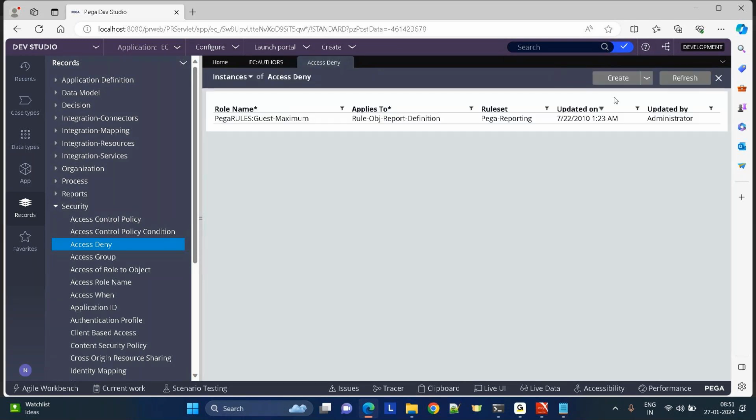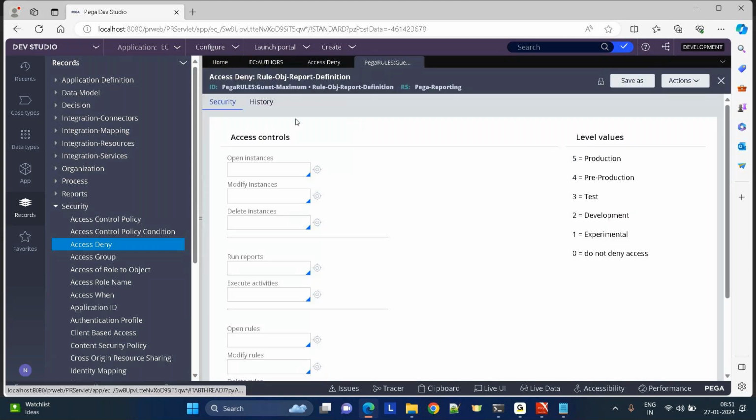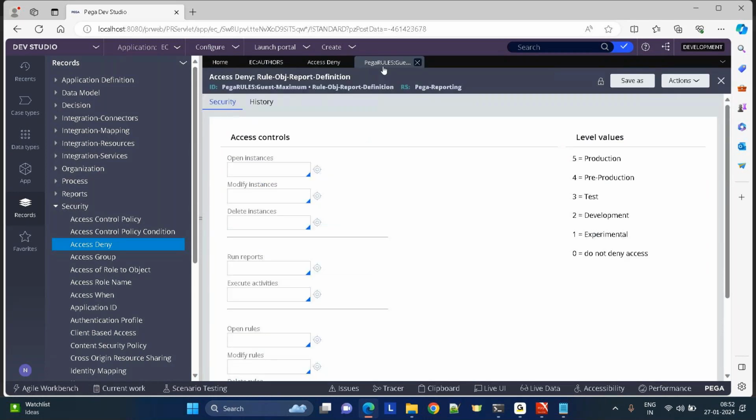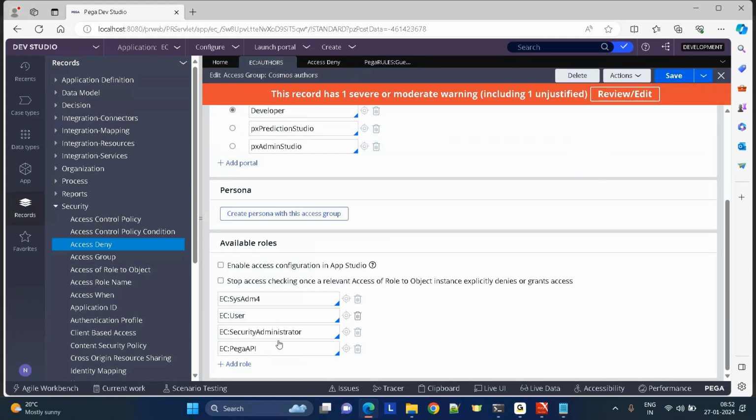If you open access deny, it is exactly like your role to object. But what is the use of this one? If you have five roles granting you access, but just one single access deny denying you access, deny takes precedence. This is very useful for us in real time when you have these conflict issues, because it's difficult for me to open every single role to object and see where you are granting access in all the access groups. So instead, I will simply go and build an access deny.